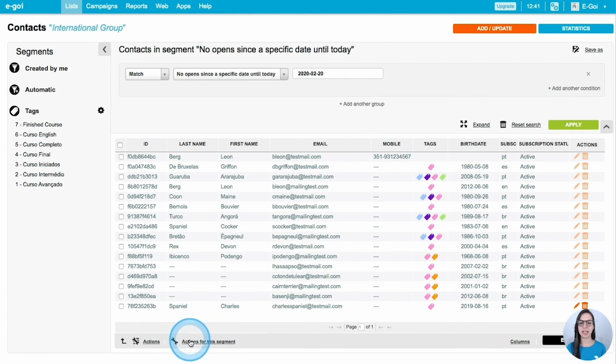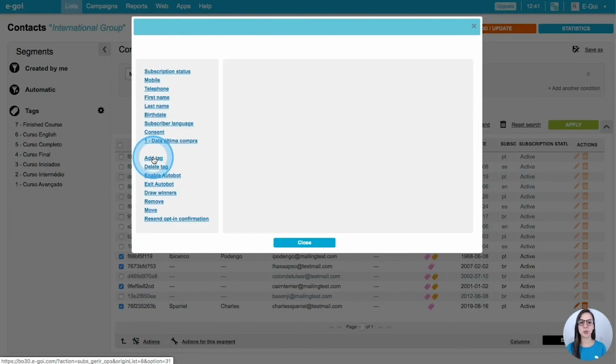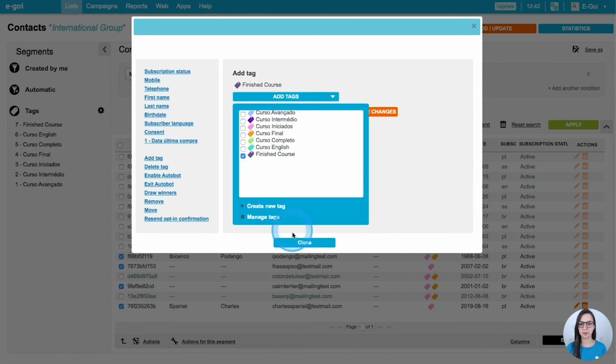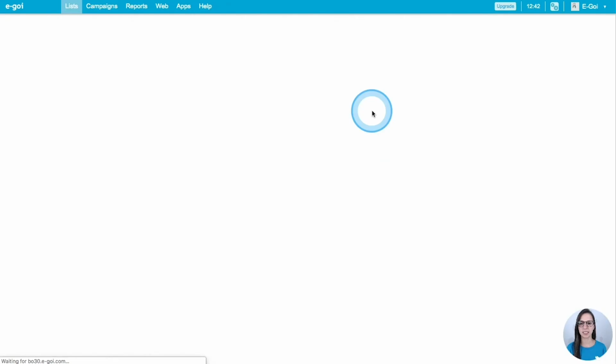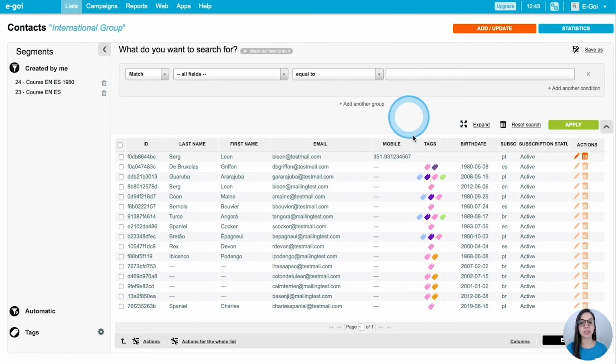I can apply an action for this segment or for all the list, or apply an action to some of my contacts. Okay, so I'm going to click Actions. And I'm going to add a new tag here. I want this one. And save changes. And here we have a column that we can add from this menu to see all the tags that we have applied to our contacts.